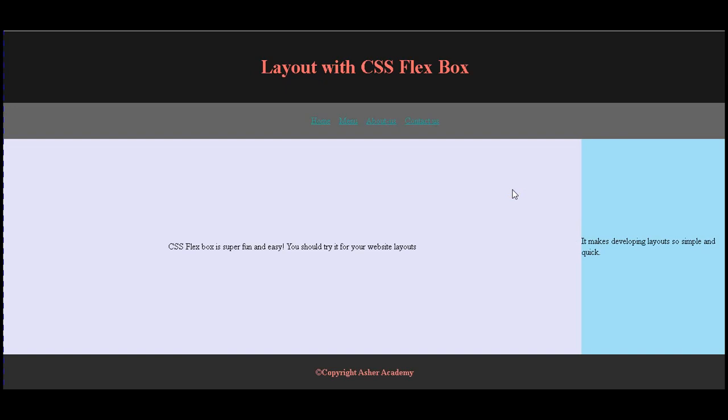Hi guys, in this video I'm going to focus on creating a layout like this one using CSS. So we're going to be using the layout concept called the flexbox.